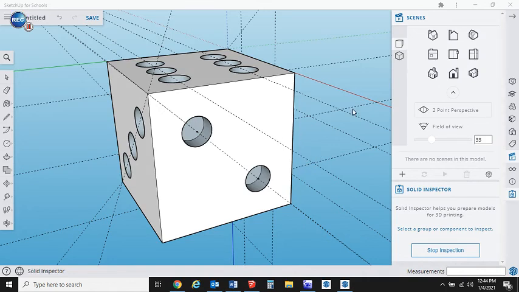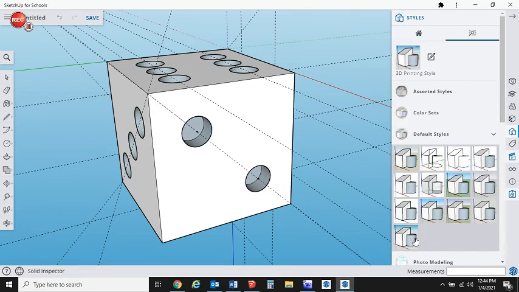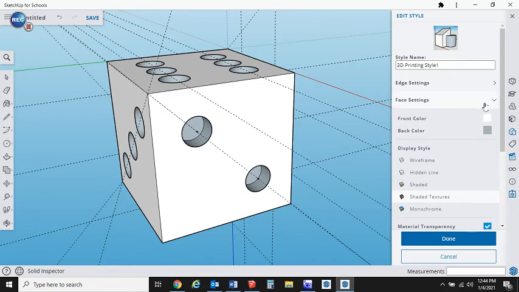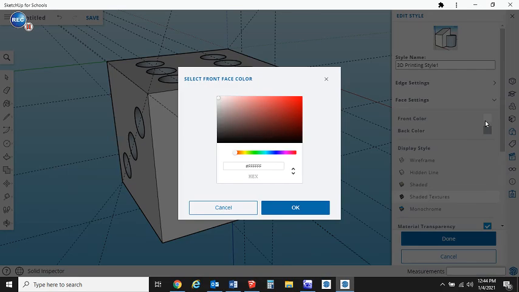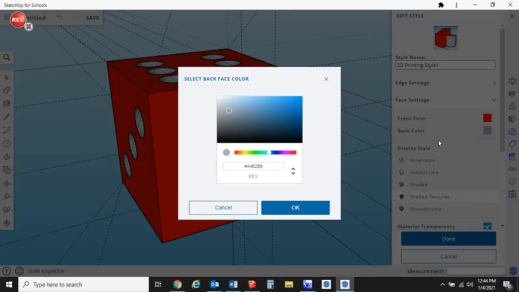Another thing to watch for with 3D printing assignments is that all the faces are oriented. So what I mean by that is that if we go to our styles, right here, and then this bottom left one down here under default styles, the 3D printing style, we're going to click on that, and then if you go to edit the style, we click on face settings, we're going to change our face setting front color. So we're just going to pick a bright color, say okay, we're going to change our back color to another bright color just so it's easy to see the difference between them.